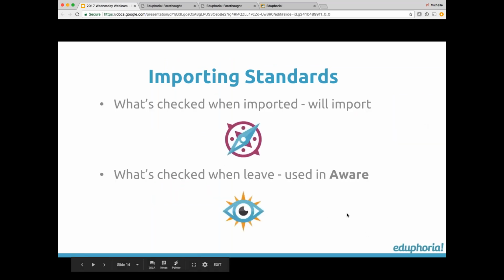Check, select, import. What's checked when you import, that's going to import into Forethought. This is our Forethought signal or sign. What's checked when you leave is what's used in Aware. Very important, my friends, very important.